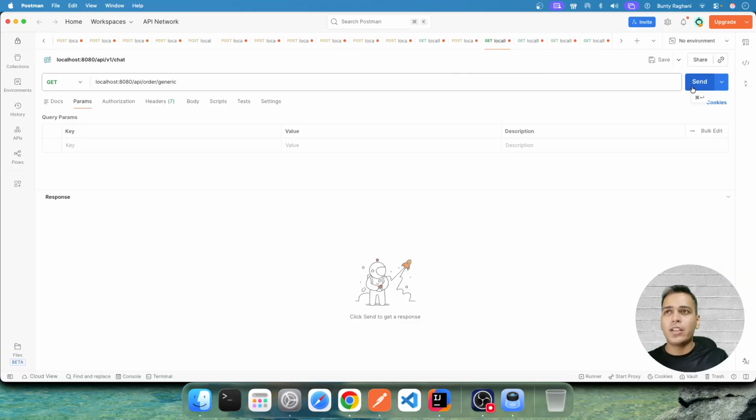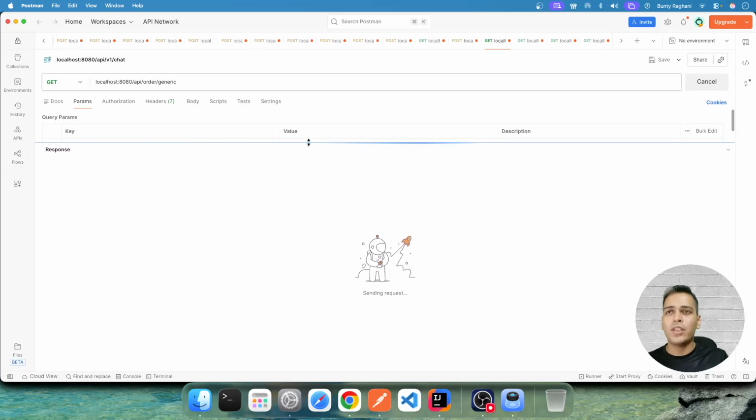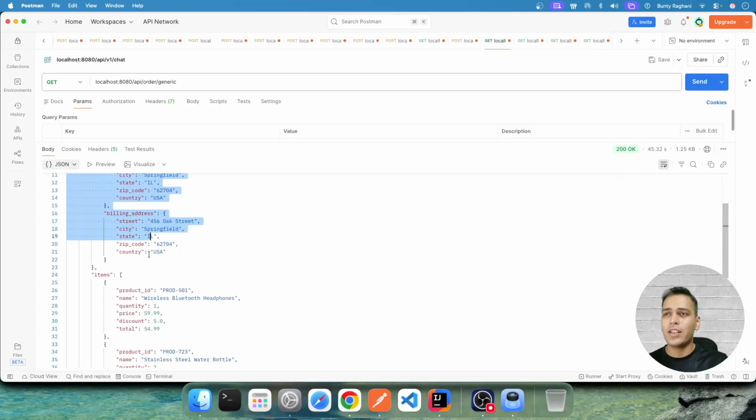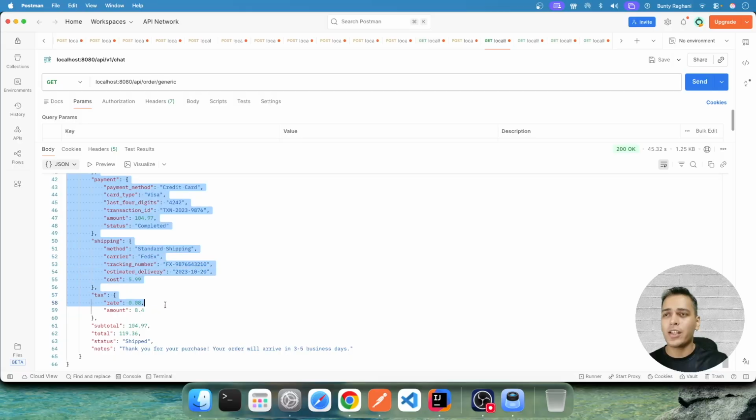Now we will send the request to the generic endpoint, which is the API order generic endpoint, and we should see some valid JSON from the LLM. So yeah, we have received the response from the LLM, and here you will see the response given by the LLM is valid JSON. It does not have any prefix or suffix text.